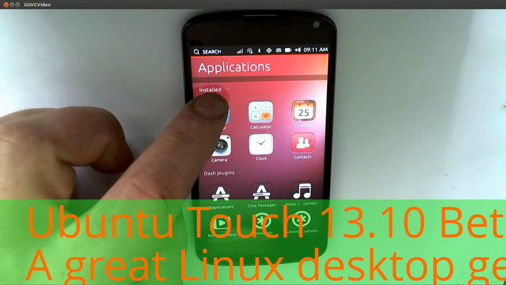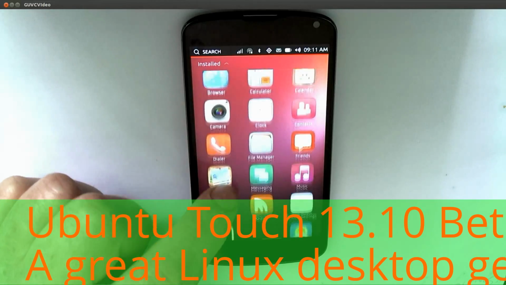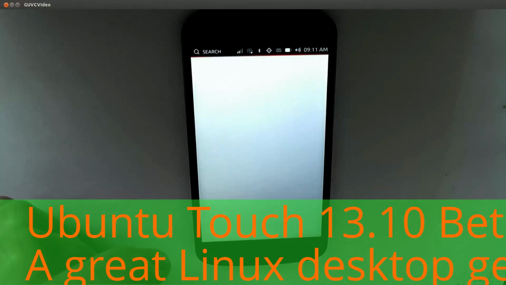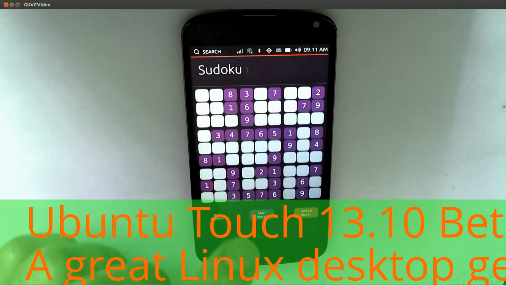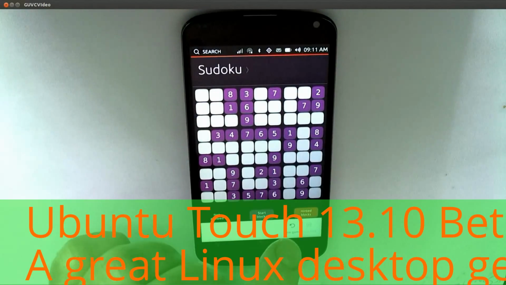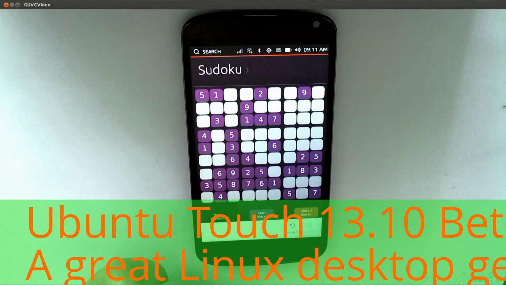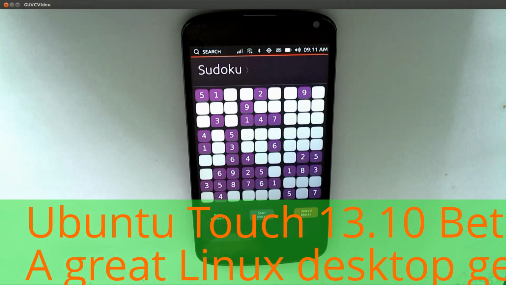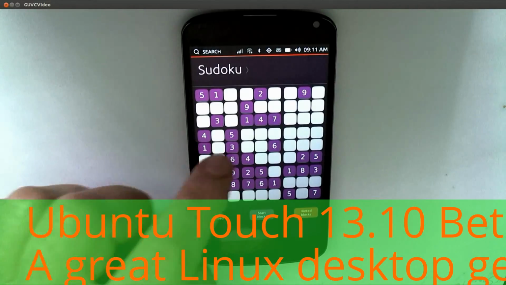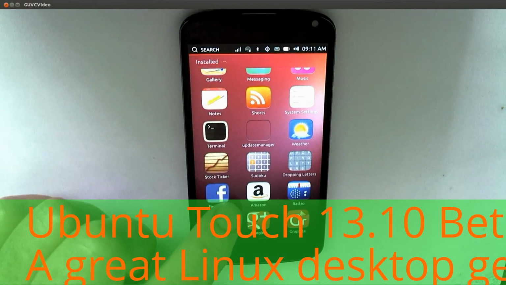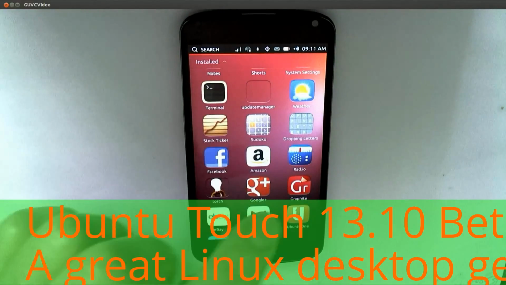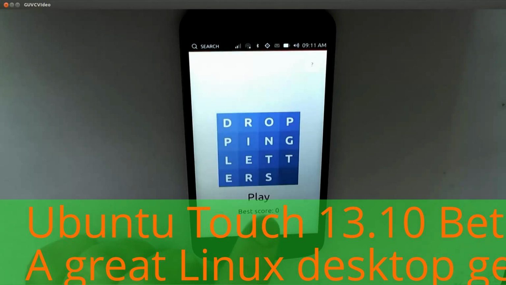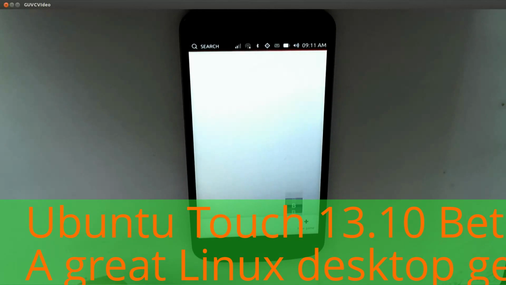Now we look here at installed apps. And I'll open a few of them there. And the Sudoku one is quite good. And you can see I can scroll up and I can click new game. And just tap anywhere for your new game then. Again, if I want to get back to my home screen, I just swipe from the left and say we look at dropping letters. Another good app. And again, up from the bottom, new game.